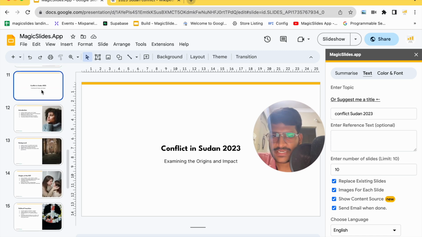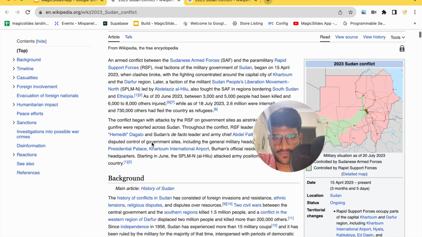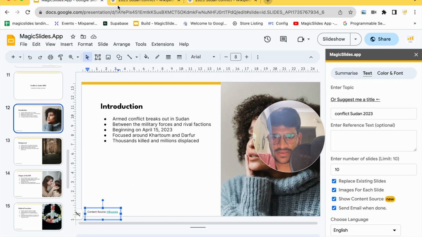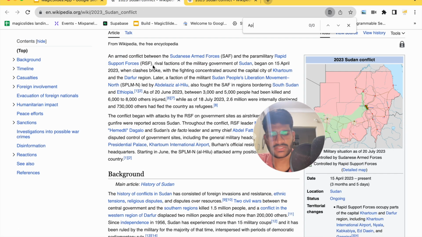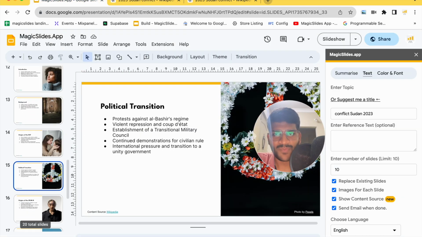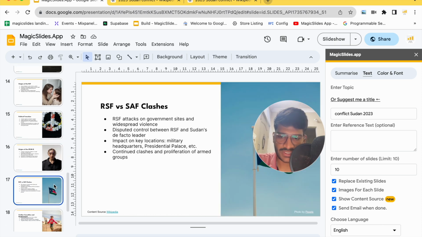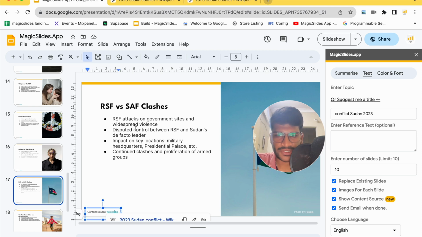So conflict in Sudan, you see the introduction, armed conflict breaks out in Sudan, beginning on April 15. You can check that by going to the content source. When did it begin? It says 15 April. So I'll just say April. So you can see 15 April. All I'm saying is now the information you're getting in your presentations is much, much more fact checked, and you have sources as well. For any information you want to check and want to make sure is accurate, you can.